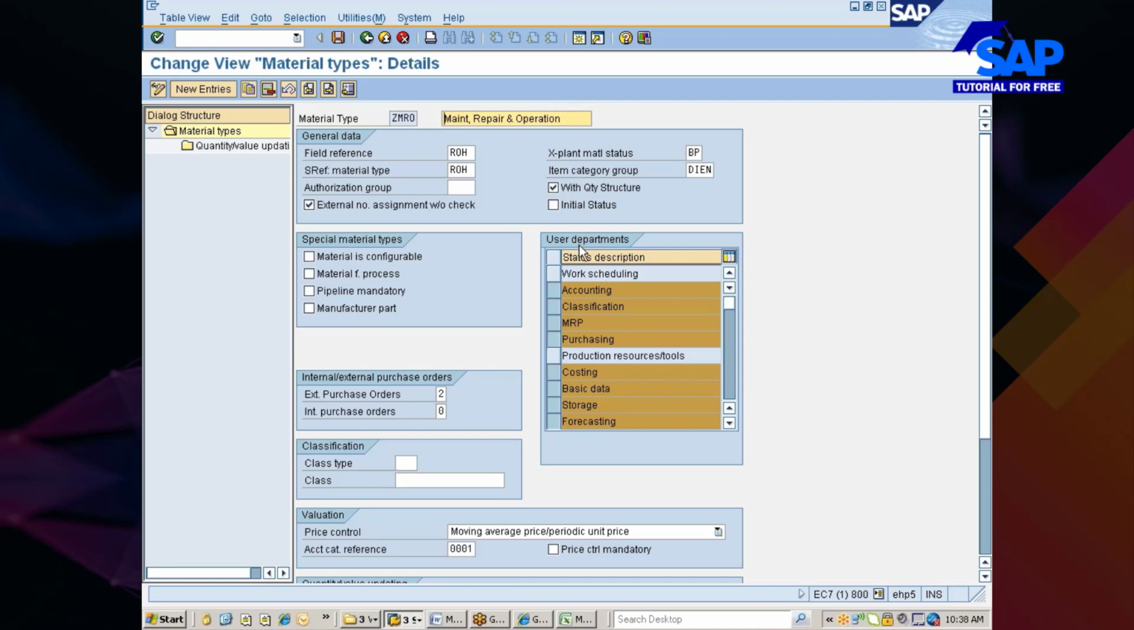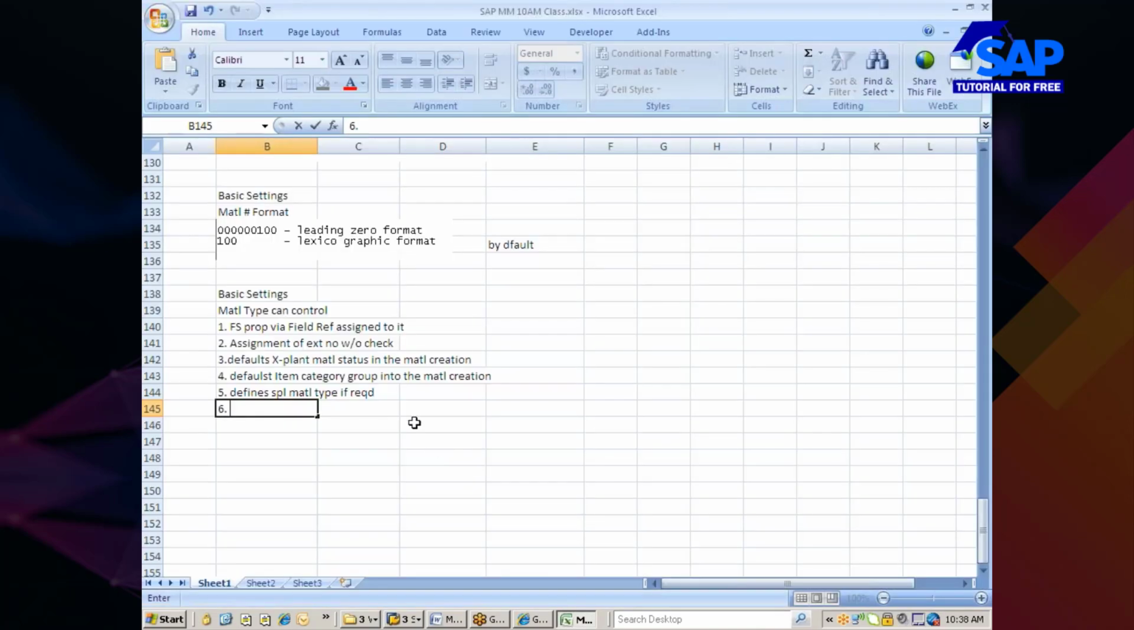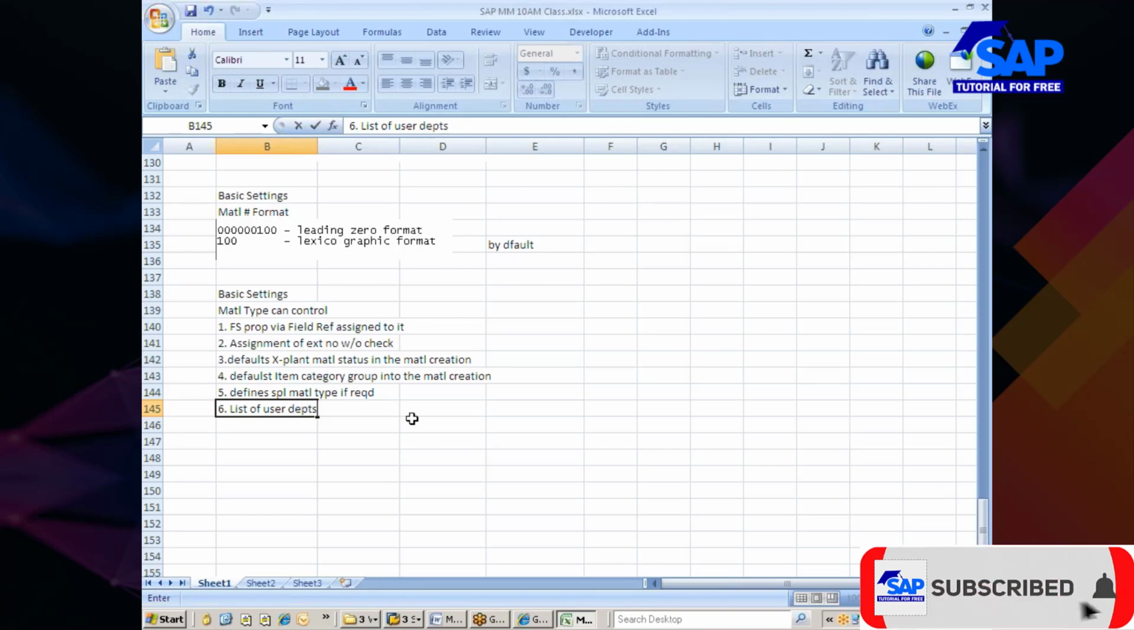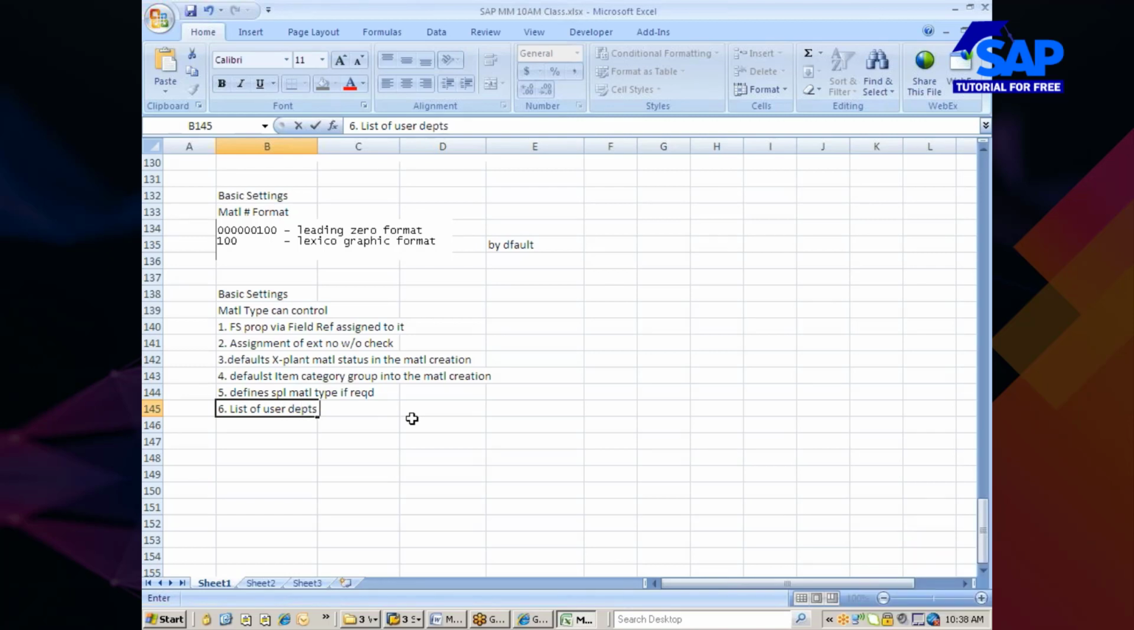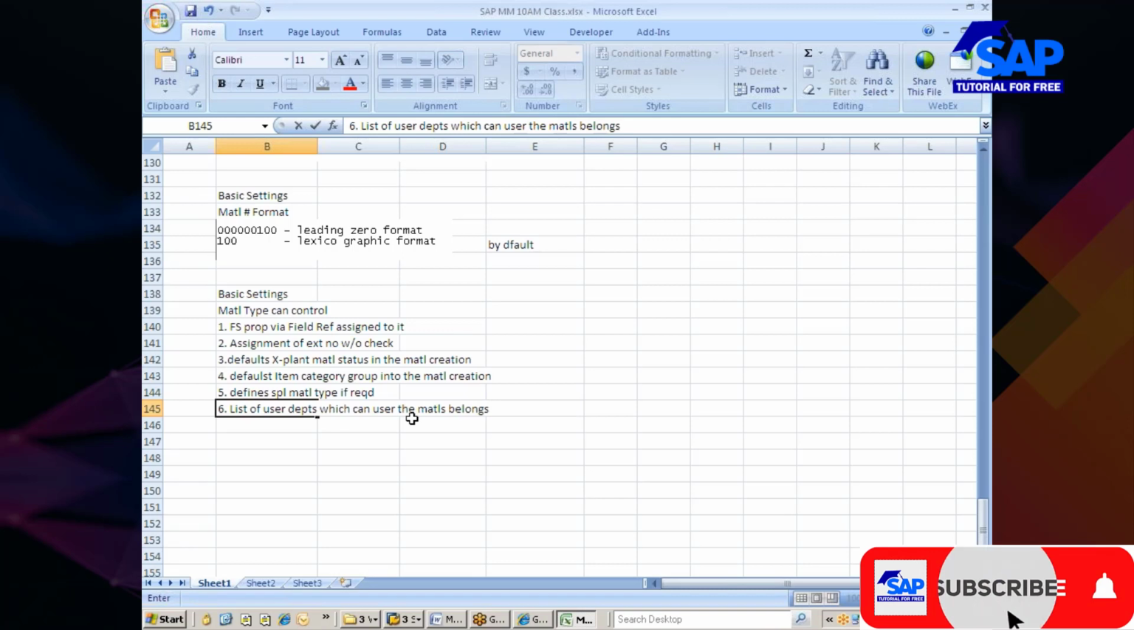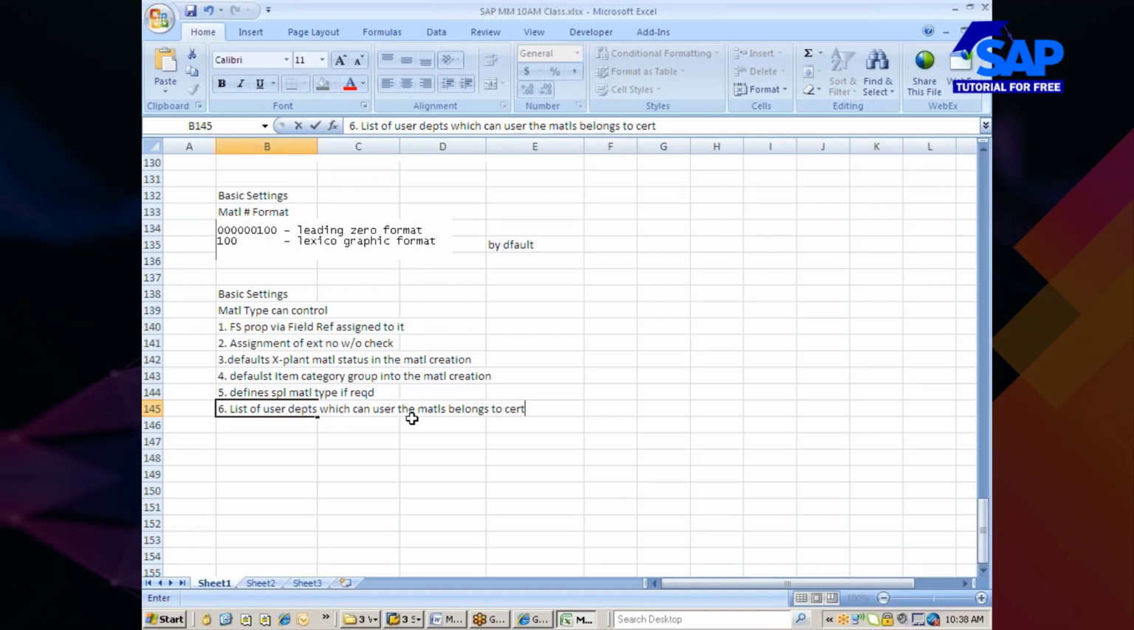Right? So this will tell you what are all the user departments which are going to use this particular material type. You can say list of user departments which can use the materials belonging to a certain material type.